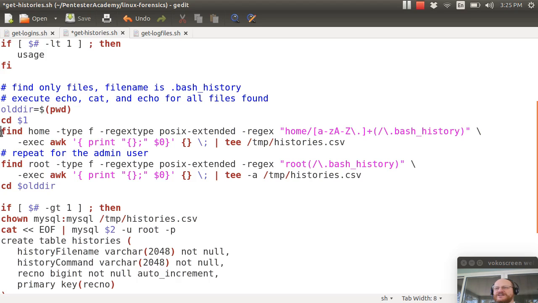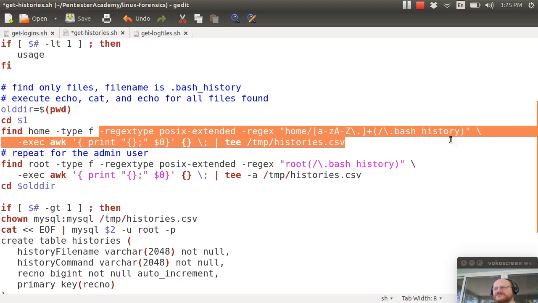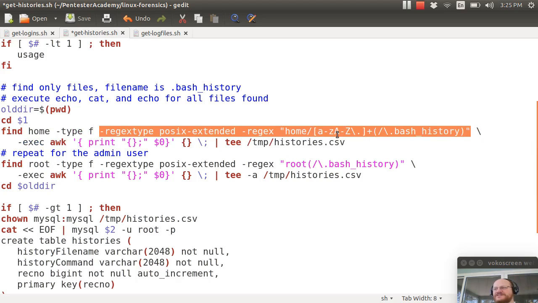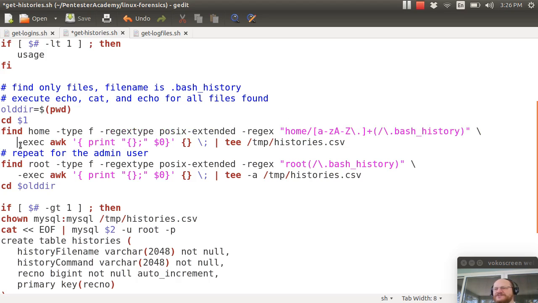So I will find in the home directories only files, please. And here's my regular expression. My regular expression says I want something under home that's a username, which consists of these characters and one or more of them. And then I have bash history. If I find such a file, I will exec awk on that file.